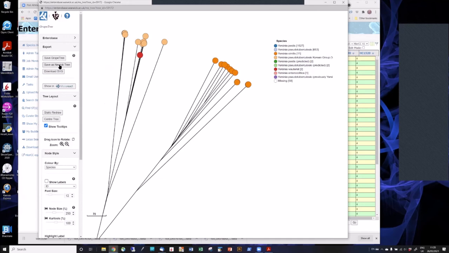Or you can save this and open it in standalone GrapeTree, in which case you are saving all the metadata as well. Standalone GrapeTree, you can find that in GitHub. If you have coordinates in there, GPS coordinates or something, you can also transfer it all to MicroReact, where you can work with maps at the same time as you're working with trees. So that's what these things are.